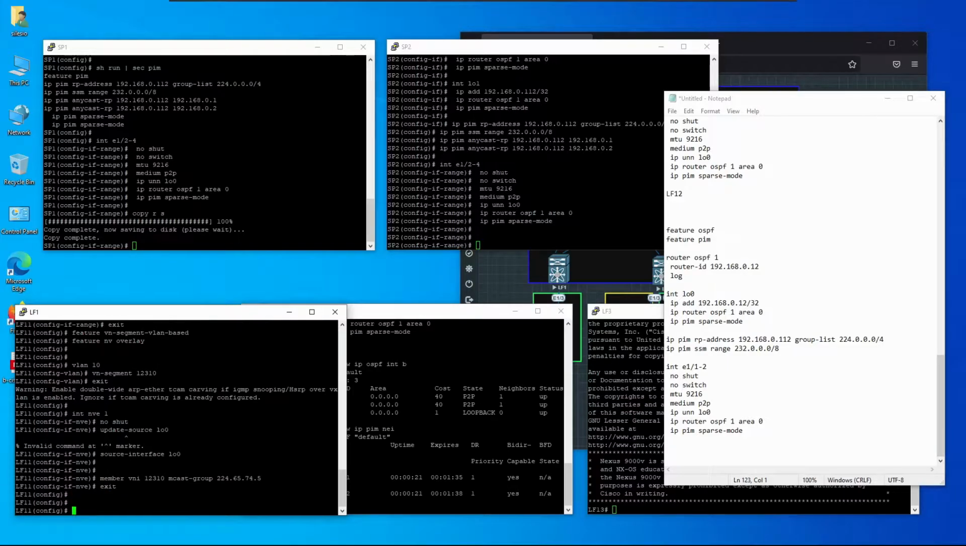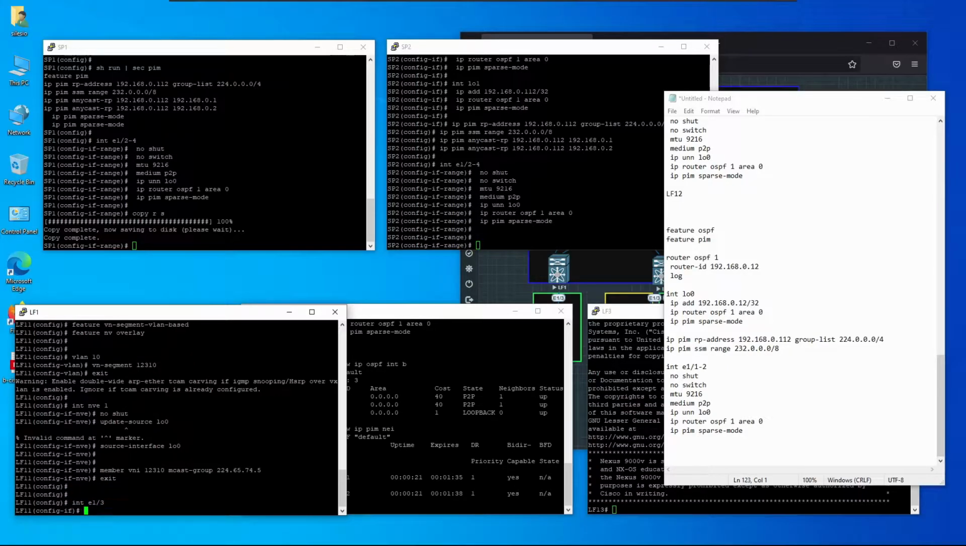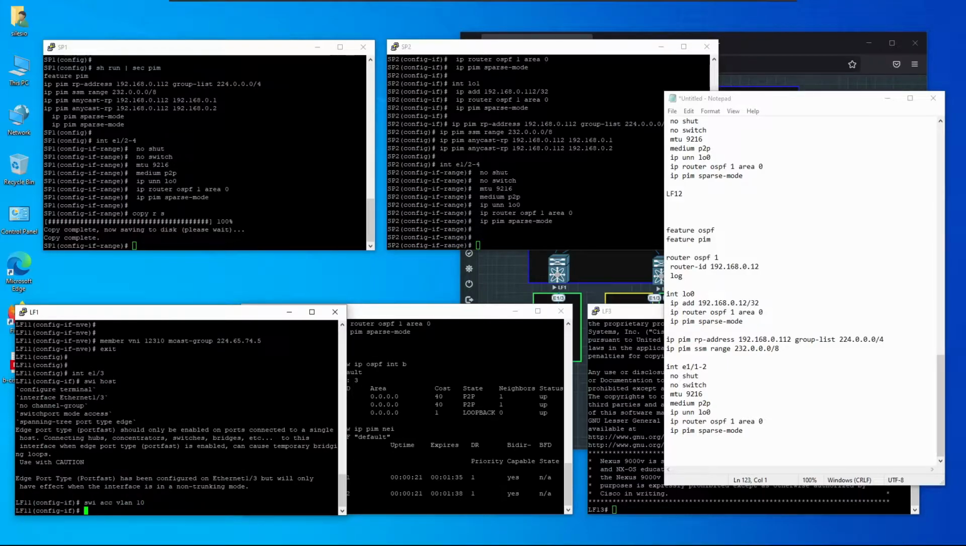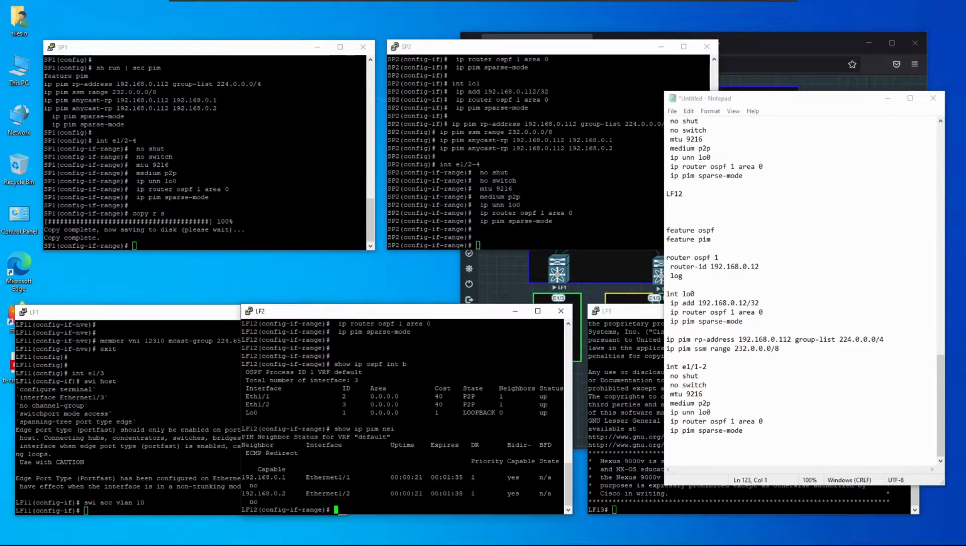Okay, this is done. Now the interface where my host is connected, I'm going to make it an access port and part of VLAN 10. Now the same for leaf 2.